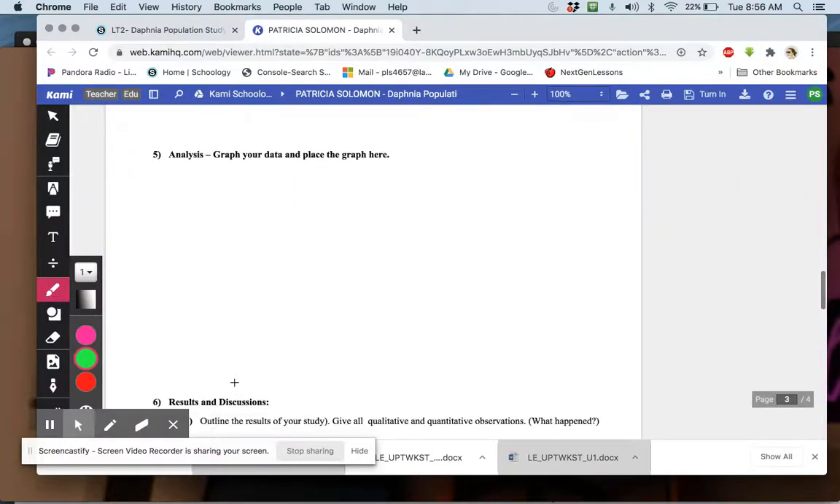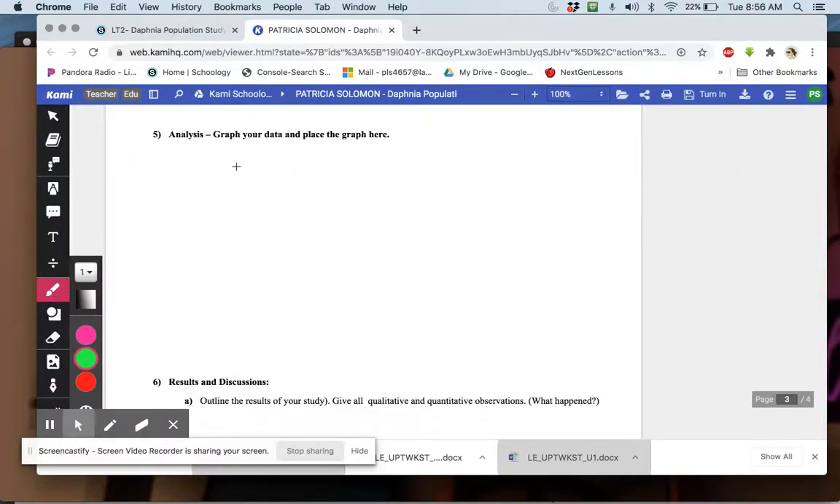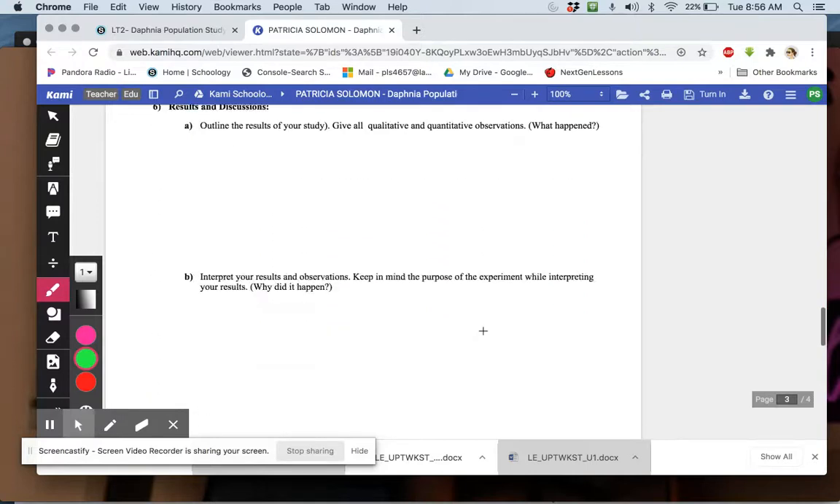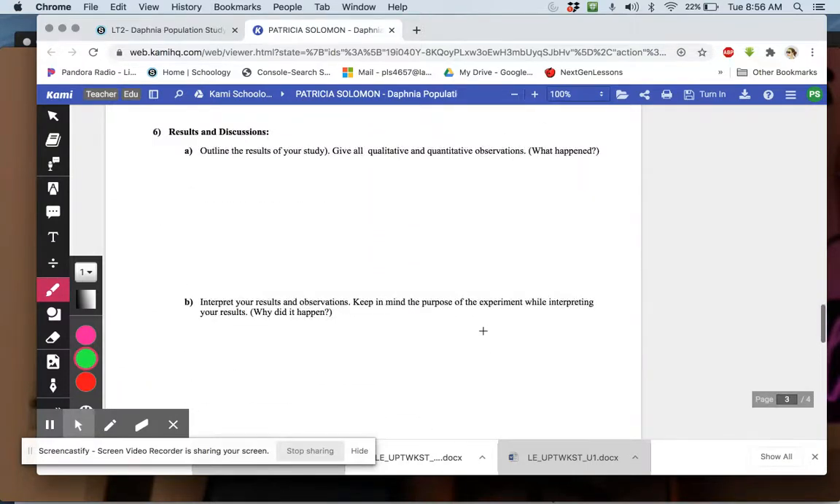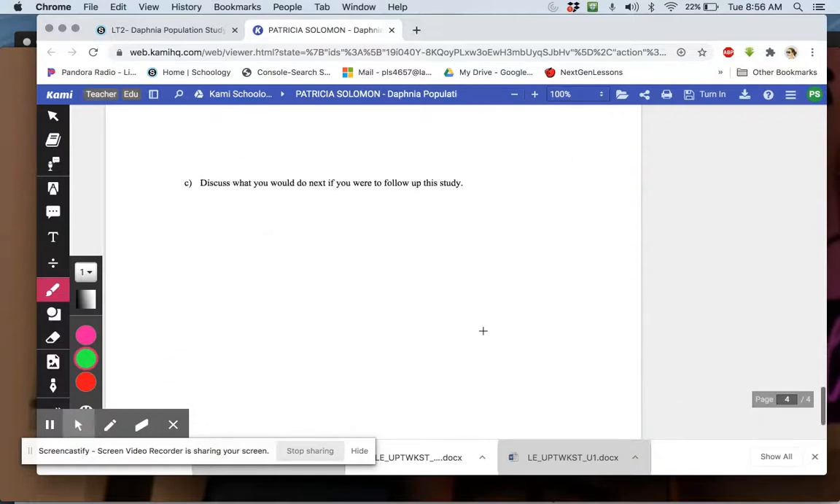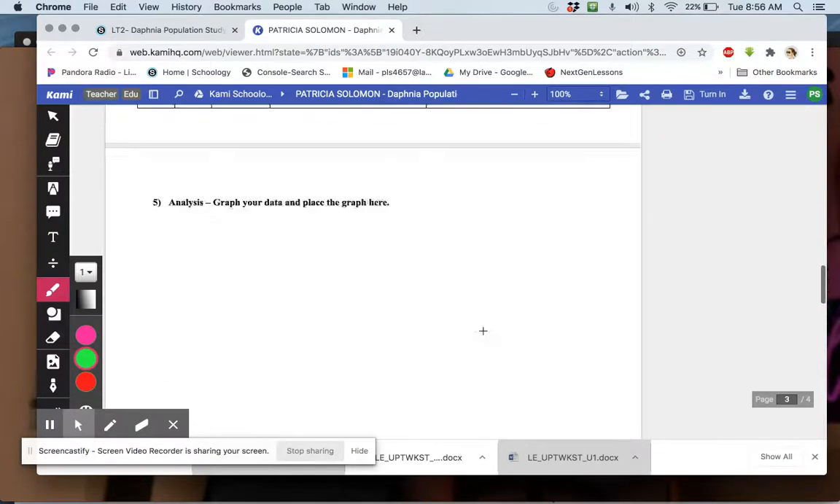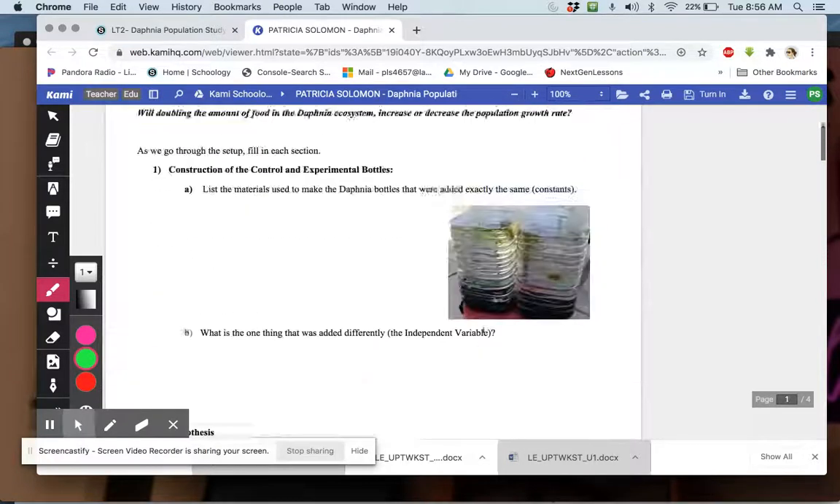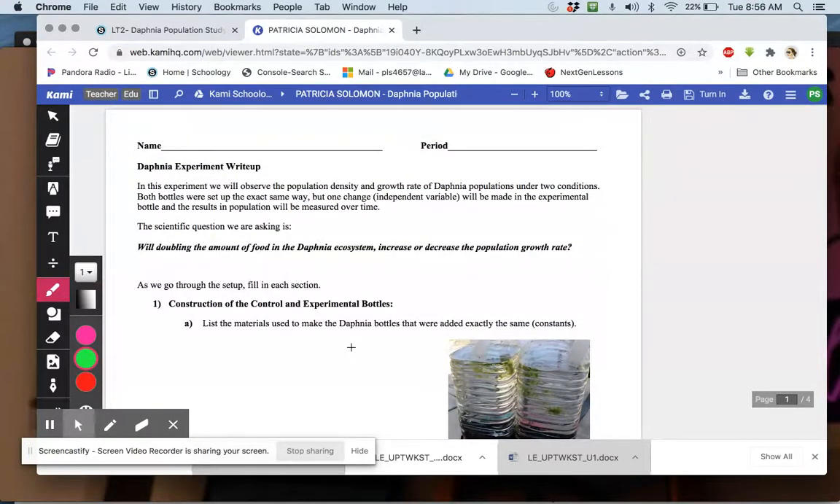And then eventually, once we get all of our data, we'll do a graph and put it here. And then you guys will do the write-up on the results. You'll answer these questions, and that will be your write-up for this. So be paying attention as we go through and make sure that you are filling everything in as we go. And this is not going to be due for several weeks because it will take time for the Daphnia. So just be aware that this is an ongoing project that will take about 5 or 6 weeks. Okay. All right. That is all.